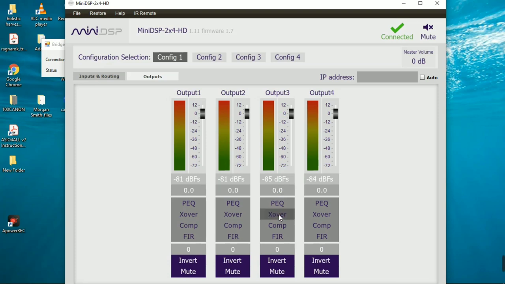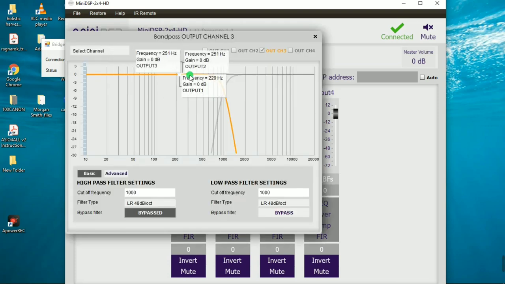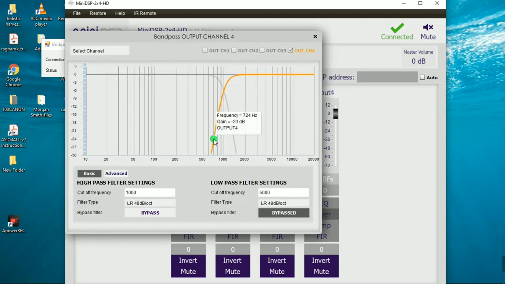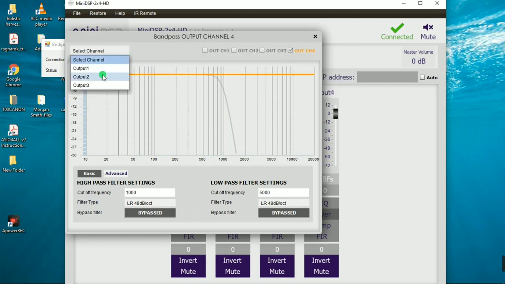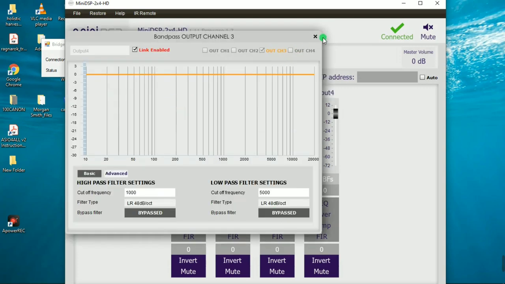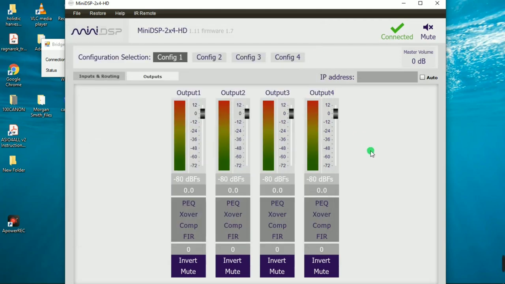Now go into output 3, hit crossover. And see, now this one's set up as sub. Here, let's look at this real quick. See, that one's set up as the tweeter. Woofer, tweeter. All right, so we're going to go ahead and bypass it. And again, nice straight line. That's what we want. We're going to hit select channel, sync it up with output 2, or I'm sorry, 3, hit link, and we just link those two channels together. So now let's go back to 3 and confirm. And there we go. All right, so now there is no PEQ, there's no filters in our miniDSP. So we're good to go there.